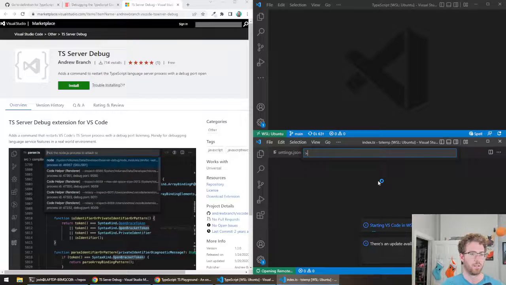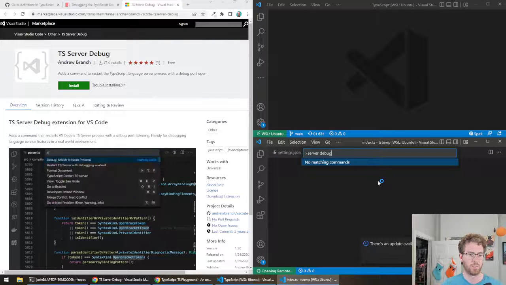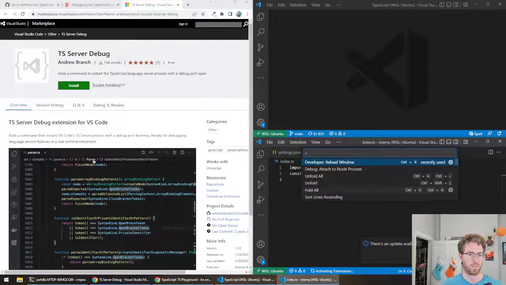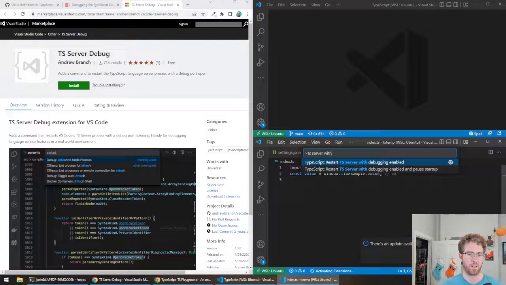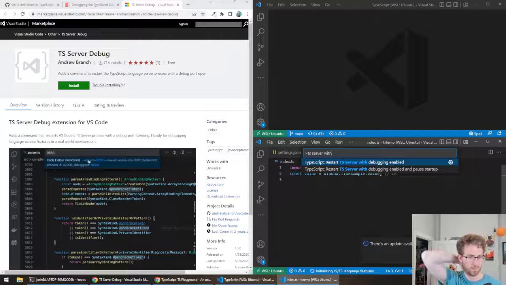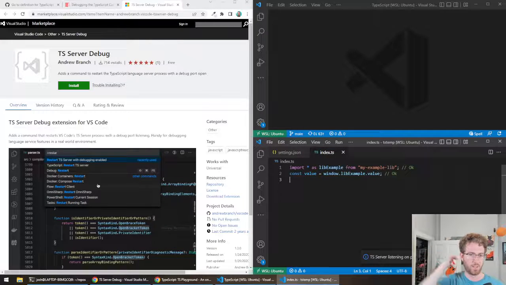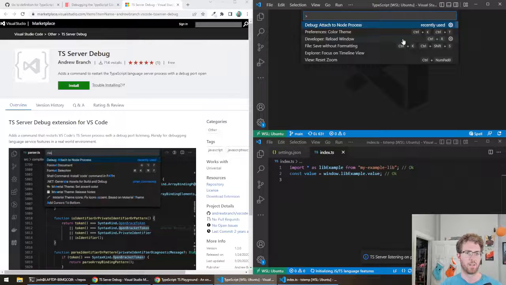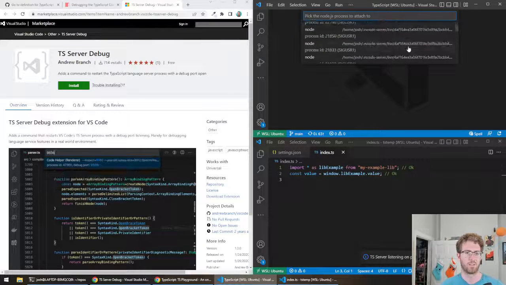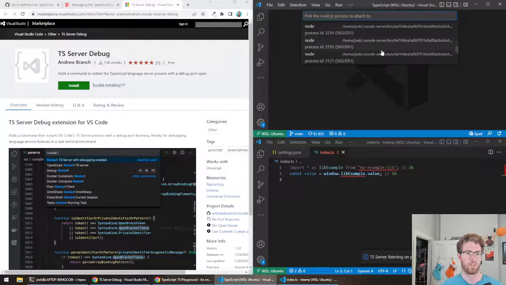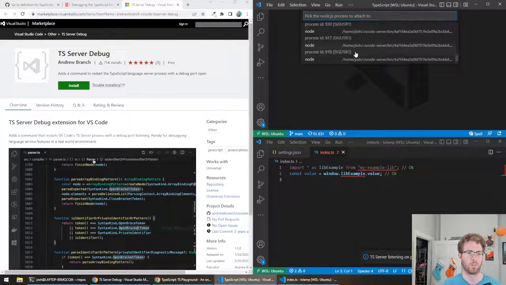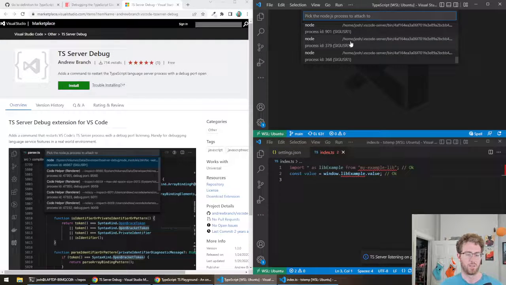All right, server debug. TS server with debugging enabled. Listening on port 9559. Attached to node process. Come on. I feel like, are these processes in alphabetical order or something? What is happening?